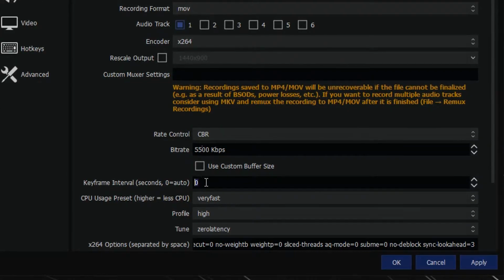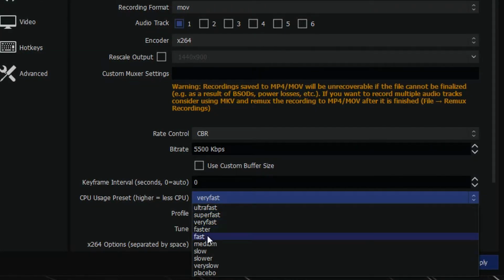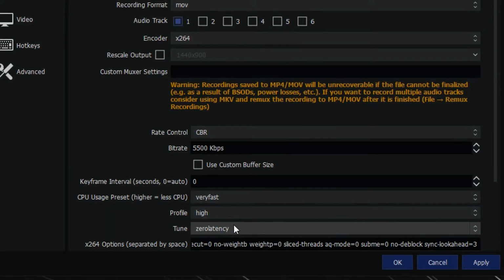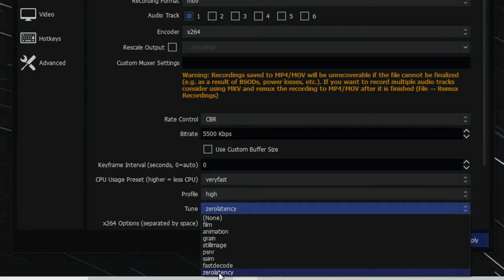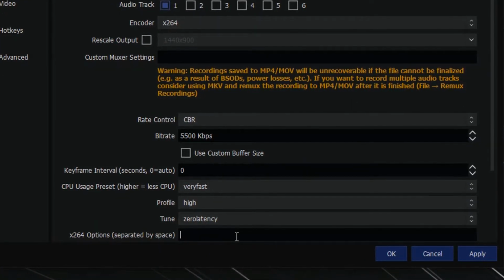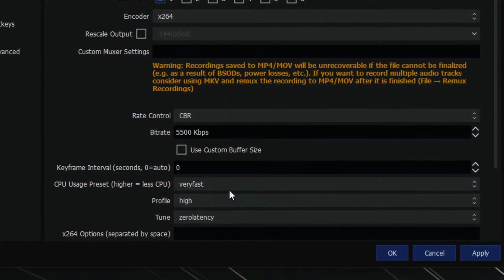And in keyframe interval, set 0. And in CPU usage preset, put very fast. And in profile, put high. And in tune, put zero latency. Here in X264 options, put this code, which I will put for you in the description. Just copy and paste it.